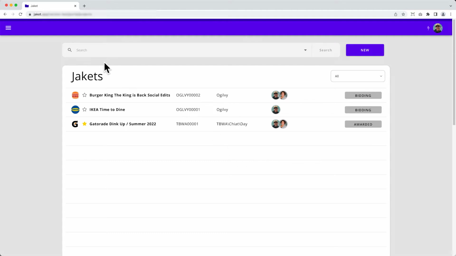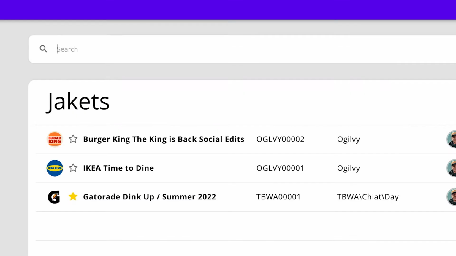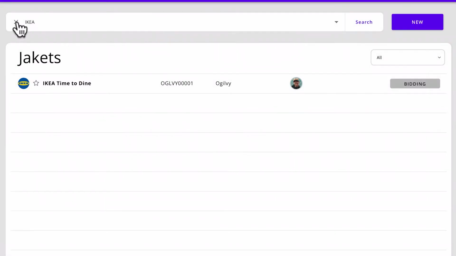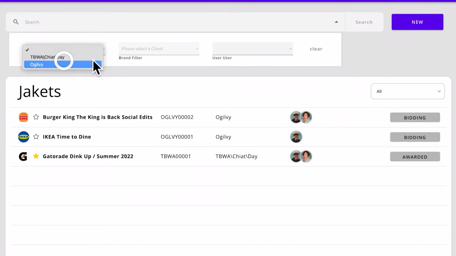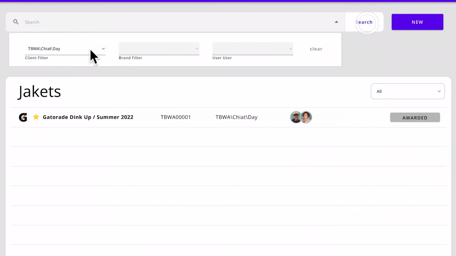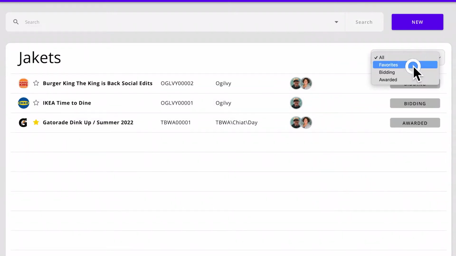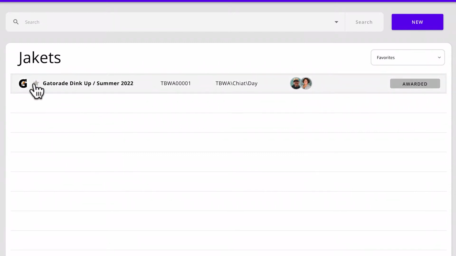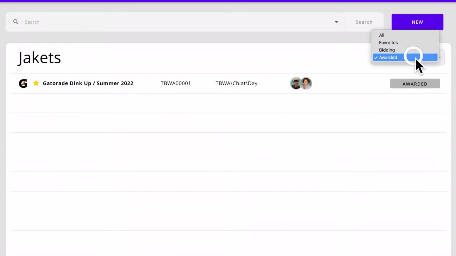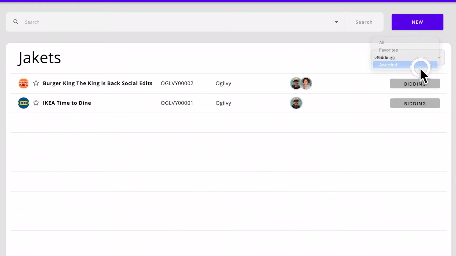So here's your Jakets page. These are fully searchable. Just like your basic search, you can filter here as well. So if you just wanted to see projects from a specific client, pretty easy to do. You could also sort by things that you've favorited, so if you're jumping in and out of projects, you can do that here. You could also filter by the status of the project, whether that's bidding or awarded. Just jump back here to all.